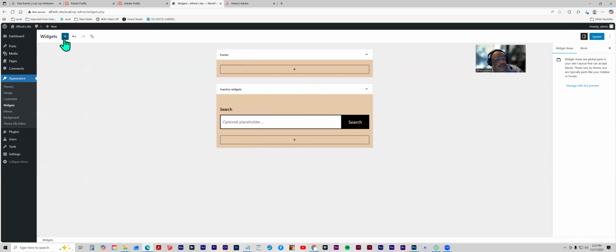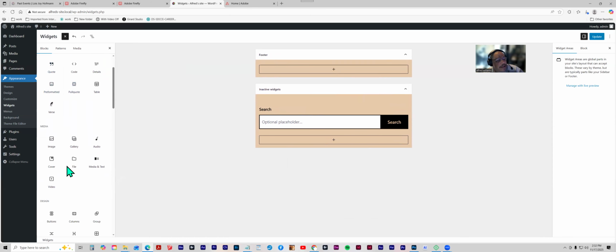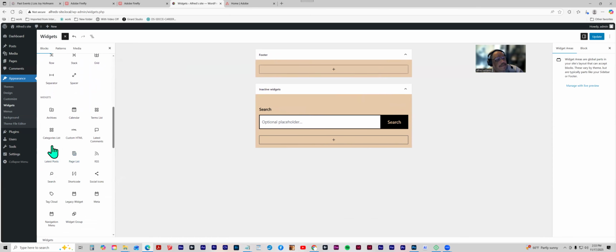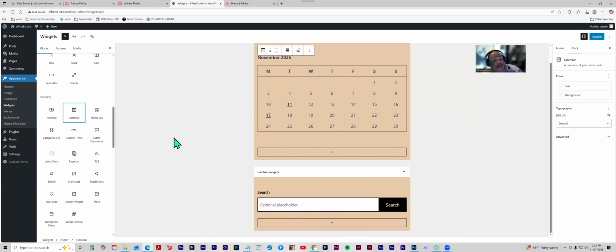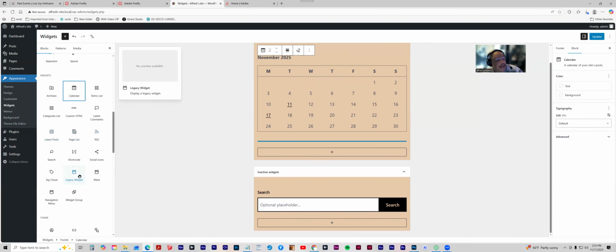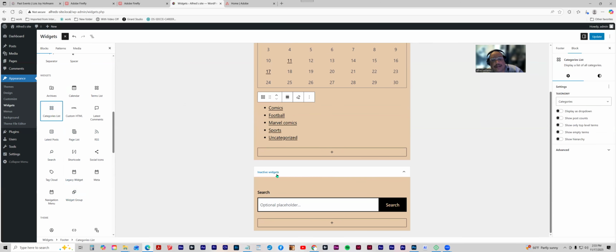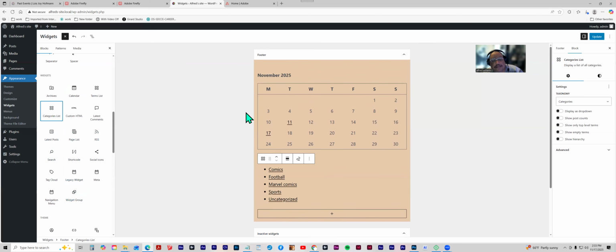Let's do another widget. So another common widget might be a calendar. So let's grab calendar, drop that in. So here's my calendar. And so you see that it's the color of the background. And the idea with these widgets is that they're going to be fitting on the bottom of the page. Let's add another widget. Let's add a categories list. So if I'm using this as a blog, I would click and I can add a list of the categories of the pages that I've built.